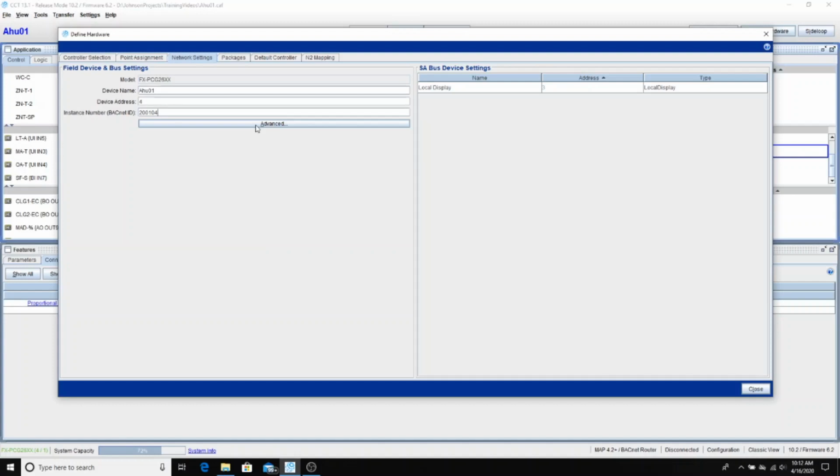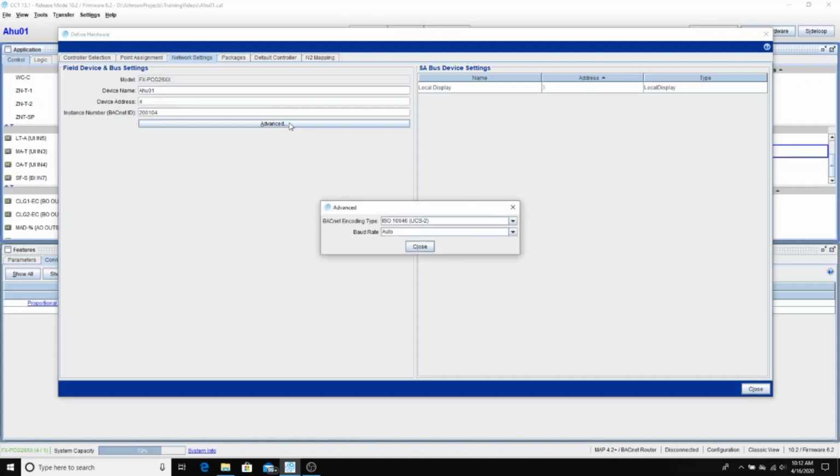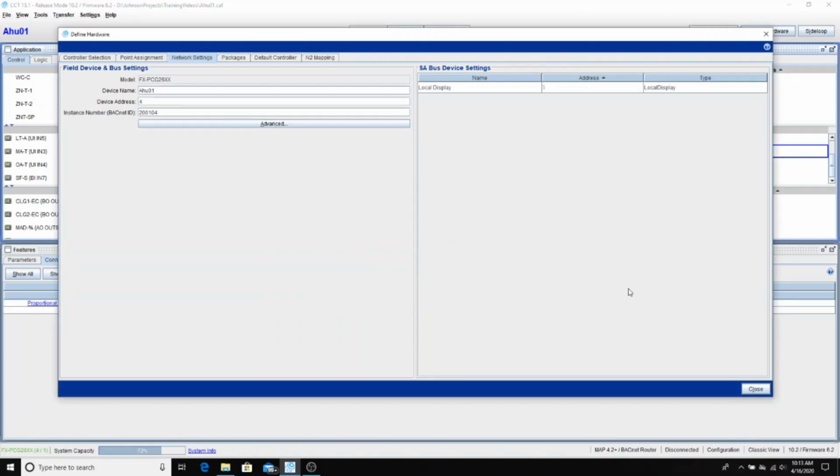Now for doing peer-to-peer, I want to go into advanced here and select the communication speed. By default, these controllers are auto baud, but since I'm doing peer-to-peer, I want something to determine what the communication speed will be for my BACnet network in case my supervisory controller went offline or something like that. So I'll go to advanced here and go to the baud rate, and instead of auto on this one, I'm going to choose 38,400. Go to close. Now I'll go back, say close that.